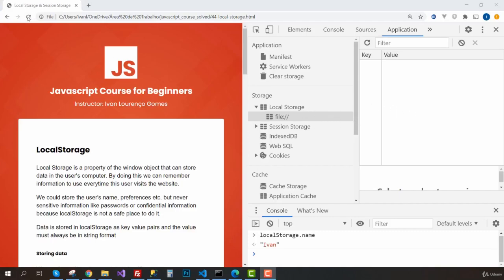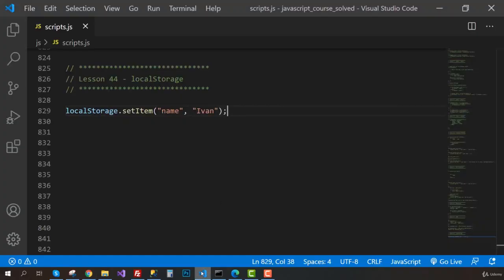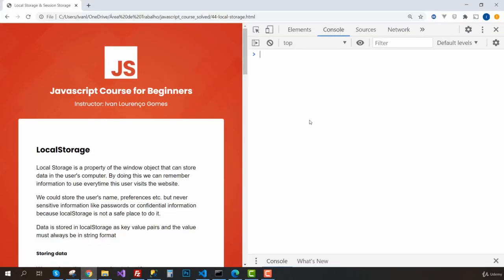So now let me refresh the page. If I refresh the page, this is going to be here again, because we are creating this every time we load the page. And another way of removing something from the local storage, let's do this directly from the console. So if in your code, for some reason, you want to erase something from the local storage, you can just do removeItem. And then you just pass the key you want to remove.